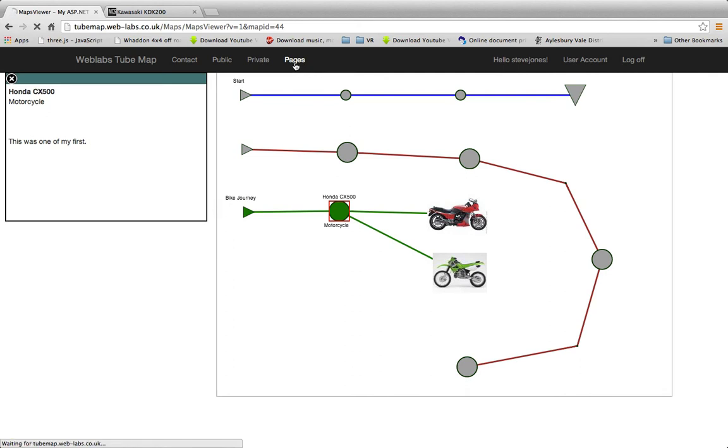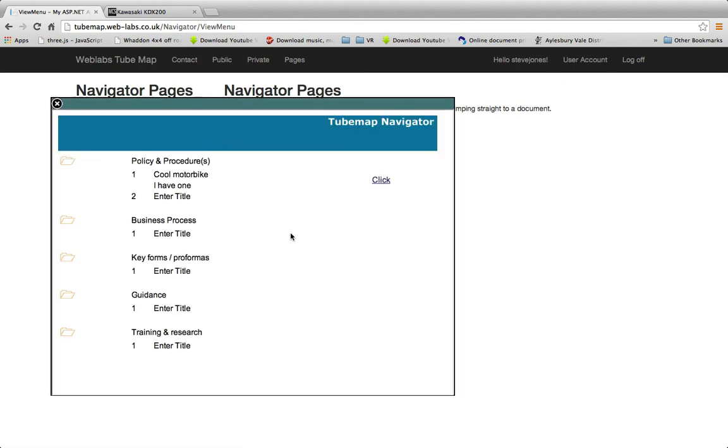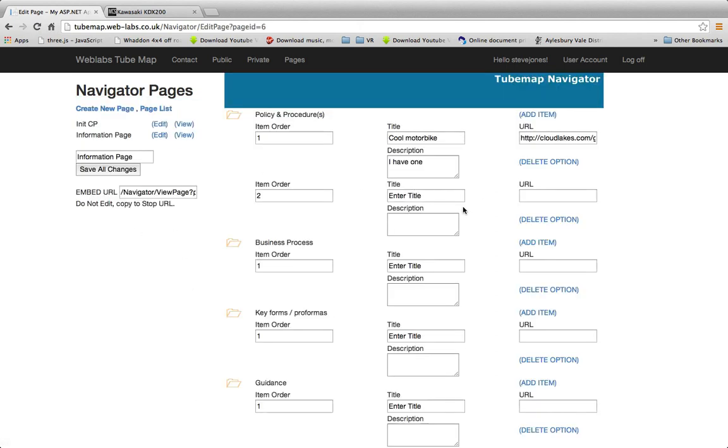If I click on pages, you'll notice I've already created one here called information. So we're going to create a page like this. You see I've already got one here. Let me go in and edit that. Let's edit that page. Now I'm going to add another one. So I've got cool motorbike, etc., etc. But what I want to do is let's get rid of that option.